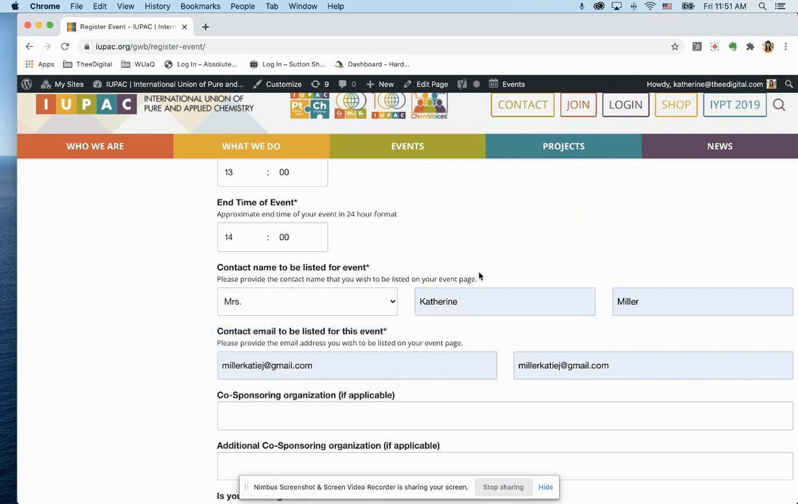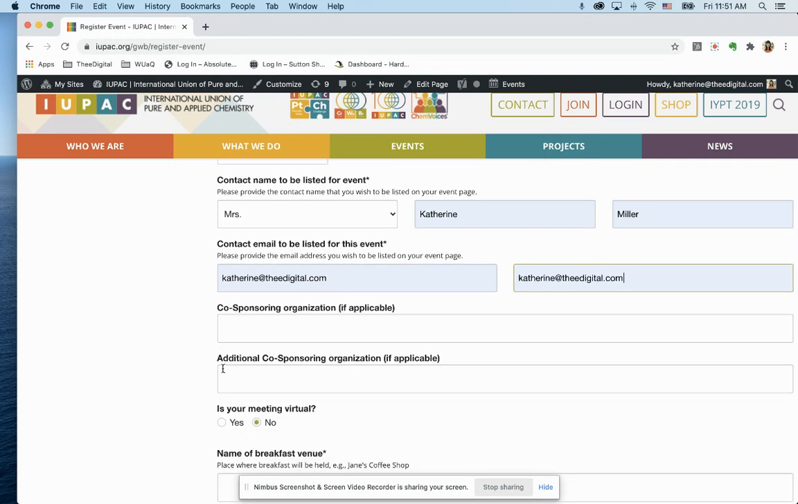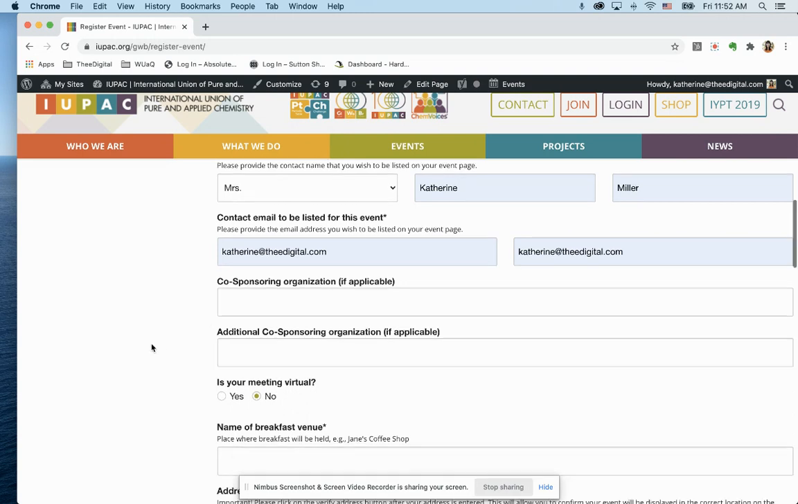Just fill out your name and your email here. Make sure you duplicate your email. We want to make sure it's absolutely correct. If you have a co-sponsoring organization or a second one, you can put those here.